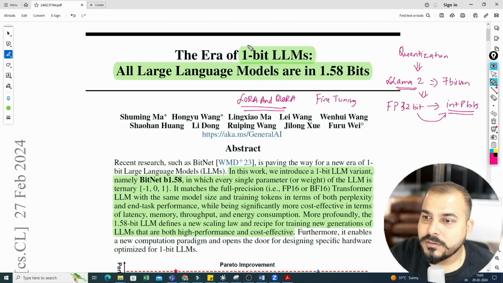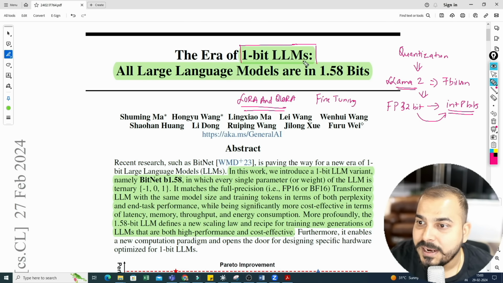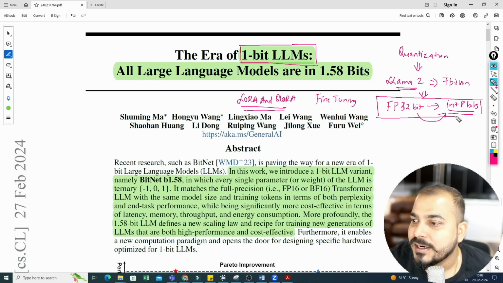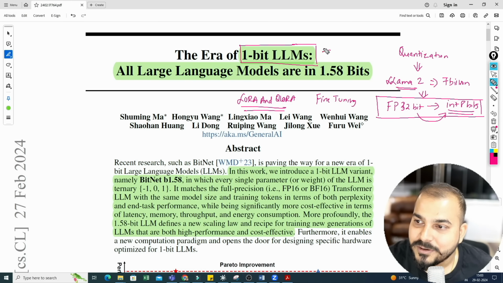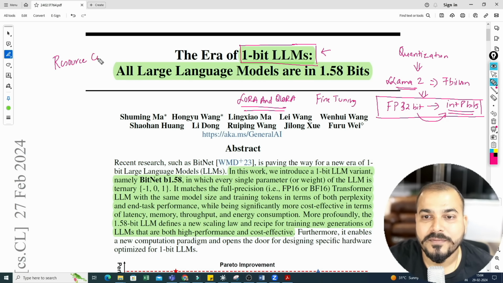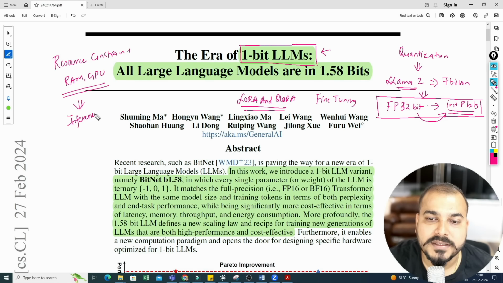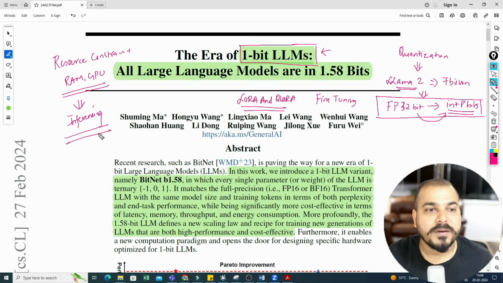Now, the question is, what is this 1-bit LLM? As I said, with the help of quantization, we try to convert from 32 to 16-bit, or it can be 8-bit. But converting this into 1-bit, just by seeing this, if we are able to convert this into 1-bit, that basically means we will never have any resource constraint. Yes, with limited RAM, limited GPU, limited storage, we can probably perform everything from fine tuning to inferencing. Inferencing can also be performed.